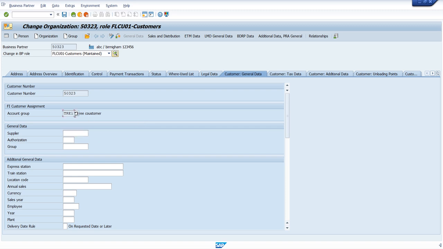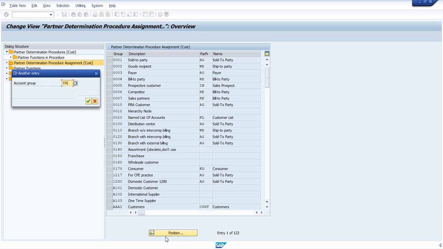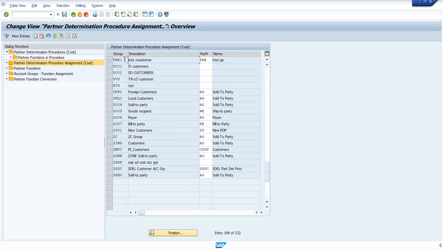So what is this accounting group? This is the accounting group here. You can see that, the accounting group TRE1. It's the accounting group which is assigned for this particular customer. So let's find for this, TRE1. Okay, enter. You can see this is the accounting group, and you can see some procedure. Some other procedure has already been assigned.